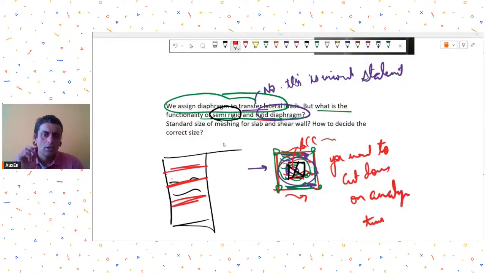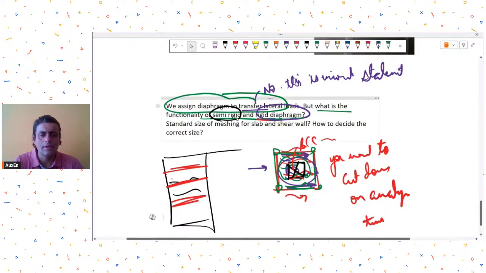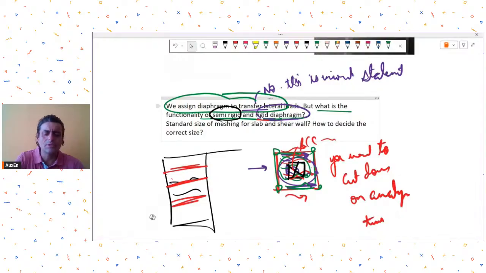Okay, so the functionality of semi-rigid and rigid is just to, I would say, quicken your analysis time, because if you are sure that there are no in-plane deformations possible, it is easier to give the rigid diaphragm assignment and proceed ahead. But these days, your computers are so fast that even with semi-rigid assignments, it does not take much additional time. Okay, so you might as well give a semi-rigid assignment also.